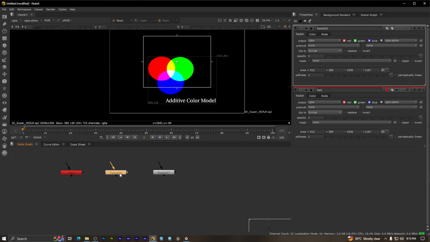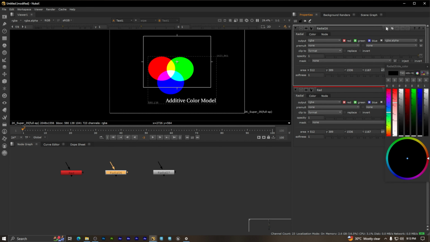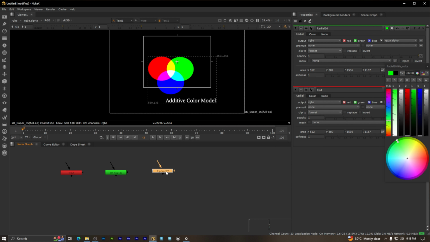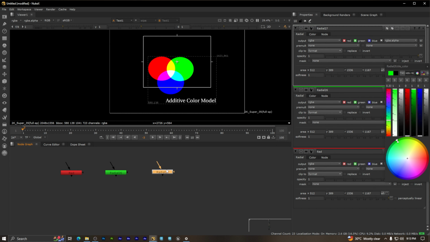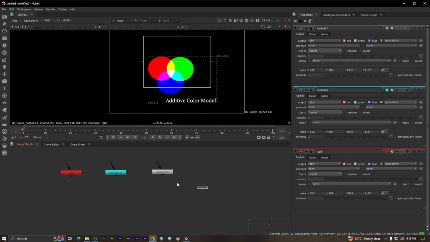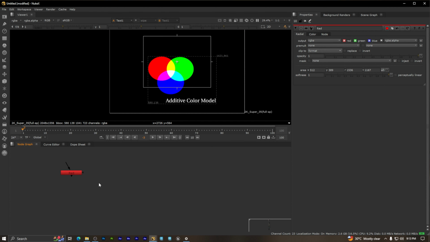So now after selecting this Radial, again we will go to color and change it to green. So this will be a green color node, and then by selecting this Radial we can go to blue. This will take a lot of time, so I will show you a simpler method.